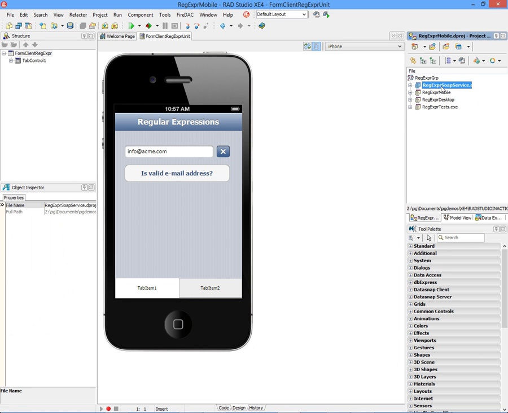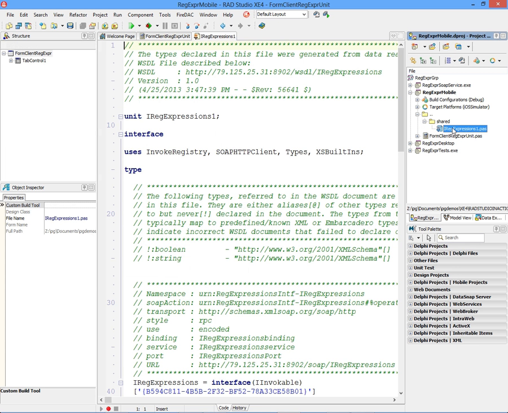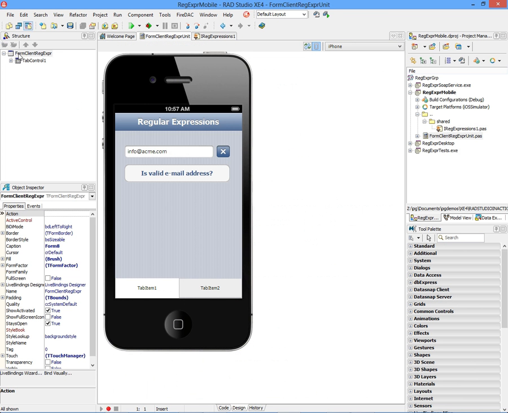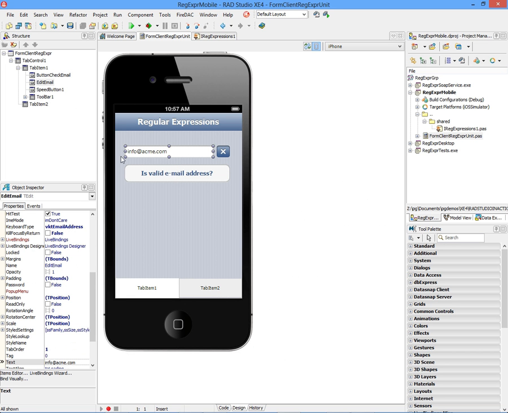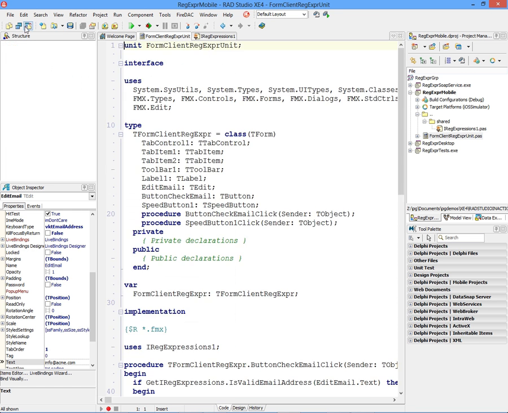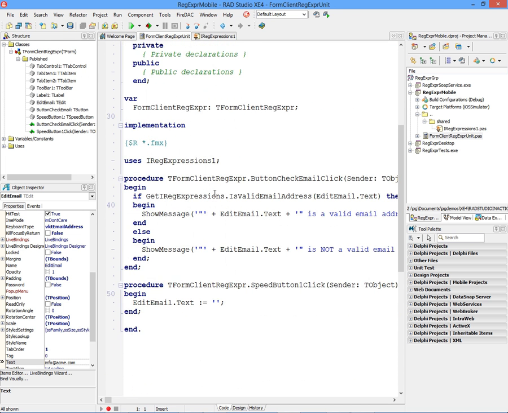So there is a regular expression SOAP service that is deployed to the server. I have also 3 different clients talking to the very same application. So I have this regular expression mobile client that is using this code that was generated from the wizard, a very simple implementation. It's just one button, and I can enter a certain address and see if it's a valid email address. Notice this is the whole code that was generated here.